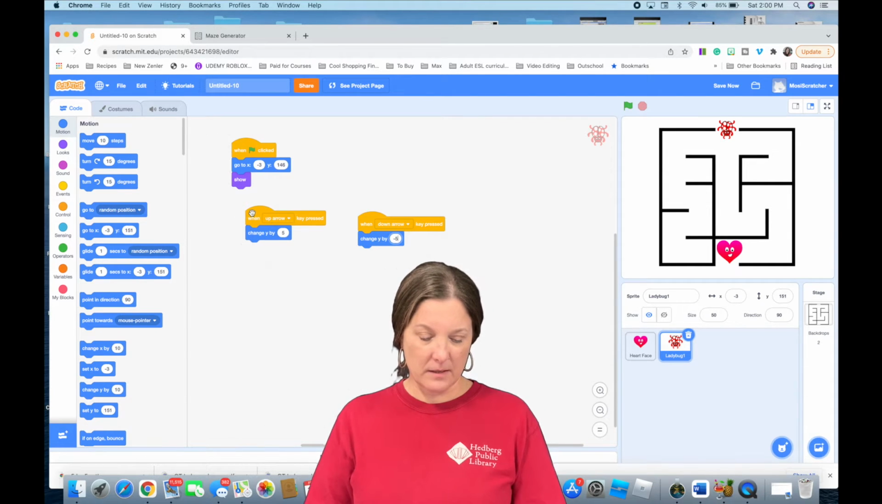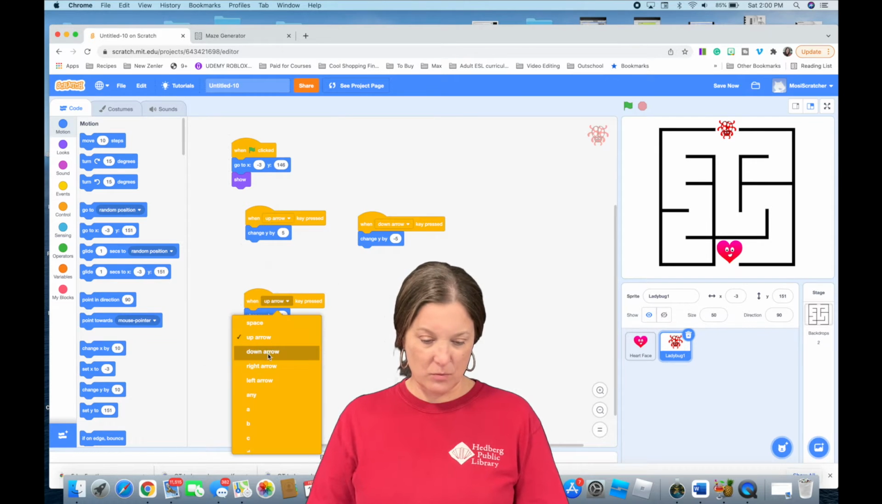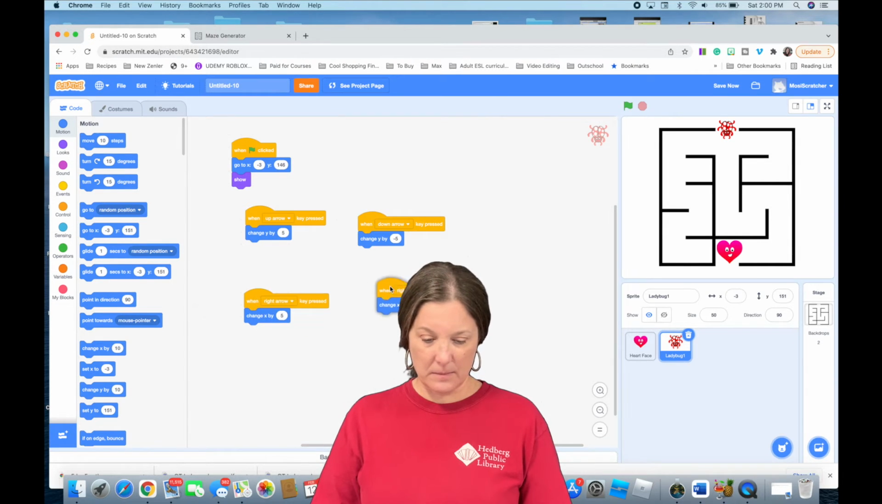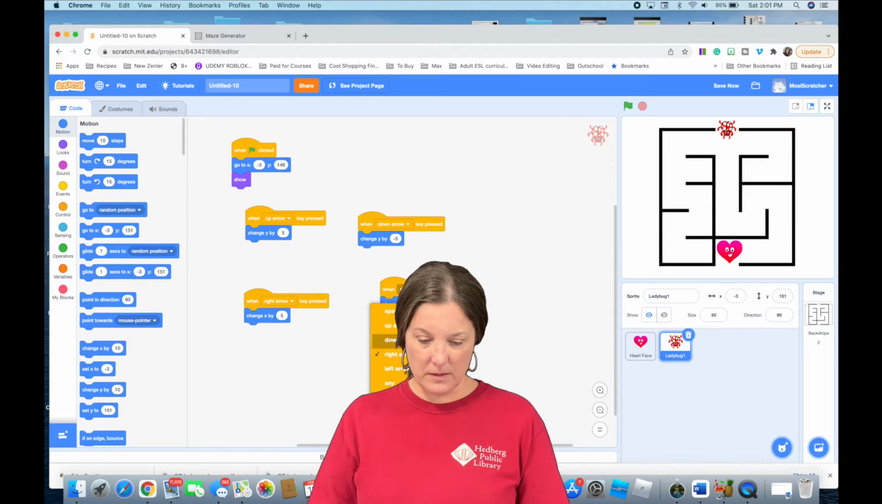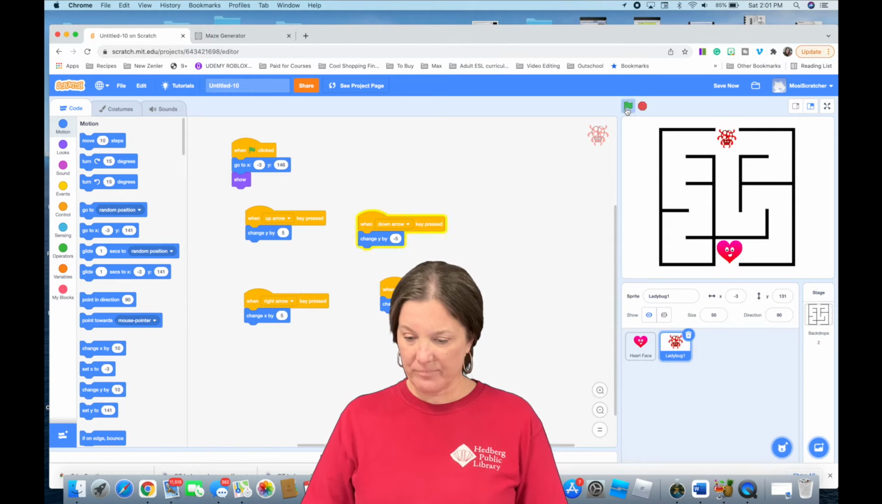I can go ahead and duplicate again, and if I do right arrow, then I have to change this, right? Because now I'm back to X position. Change X by 5. I can duplicate again. When the left arrow is pressed, change X by -5. All right, should we test it out? All right, seems to be working.